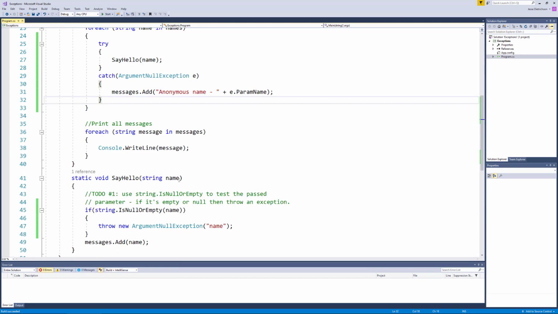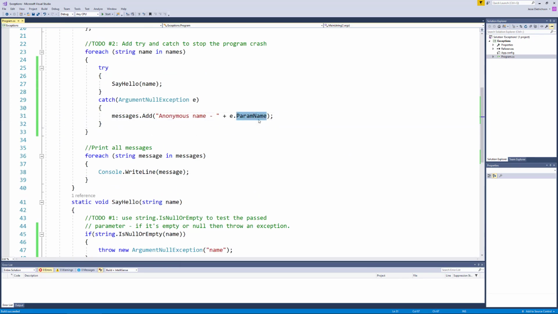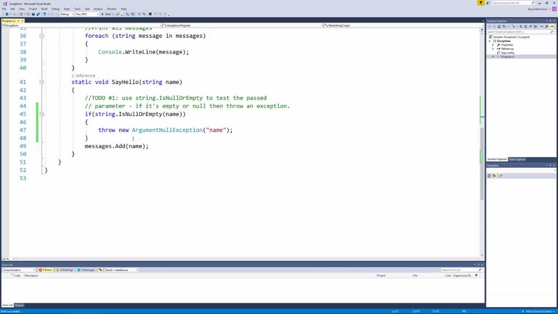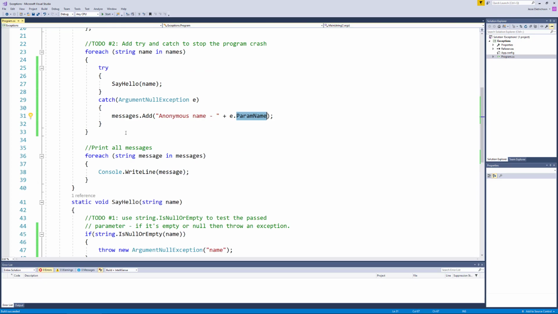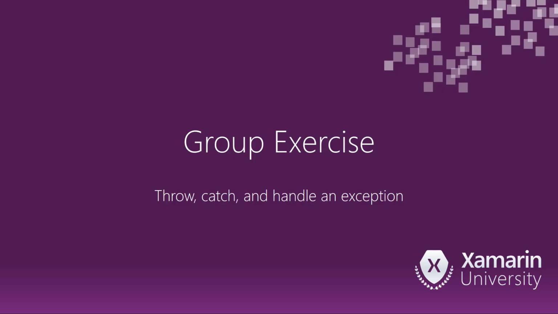So if there were multiple parameters here, I could use this in the caller to figure out what exactly was the problem. Was it the name parameter, or maybe was it some other parameter? So as you can see, it's pretty simple. We threw an exception and we handled it by the caller.